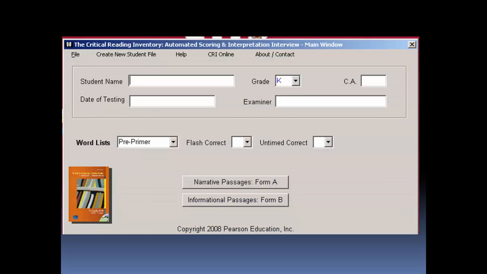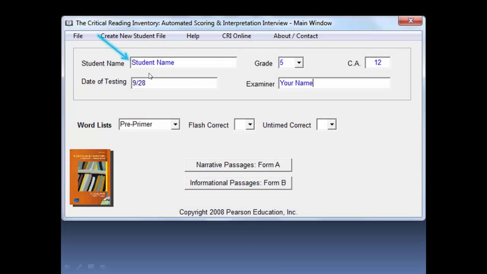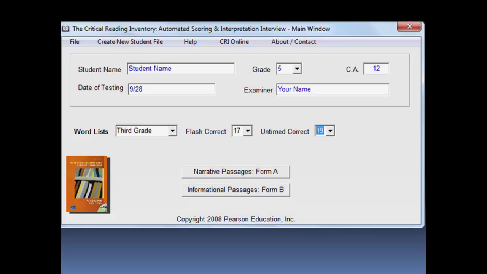This is the front page of the ASII. What you do is you type in the student's name. There's a drop-down menu for you to select the grade. You type in the age and the date, as well as your name. And once you have that, we're ready to begin inputting data. All right? So, where do we start?